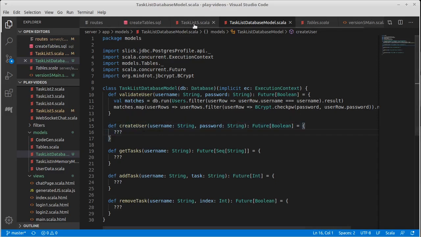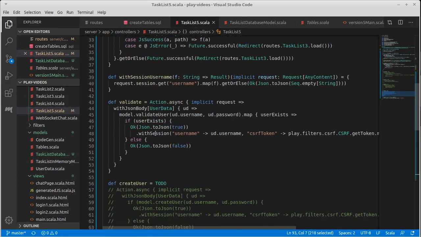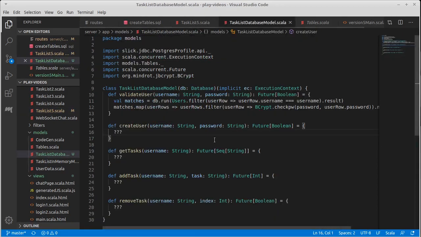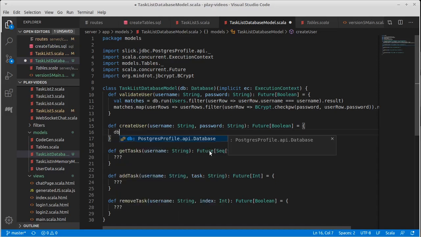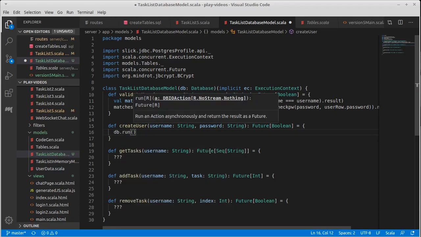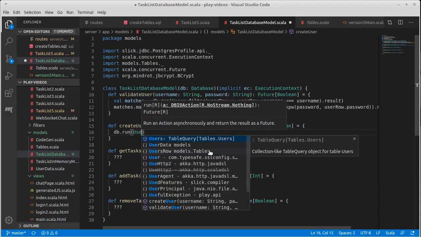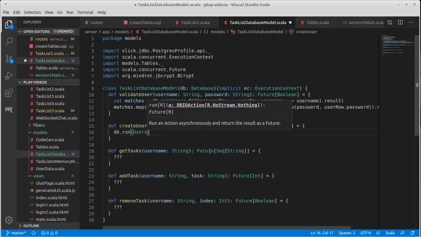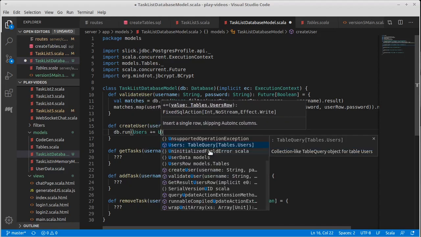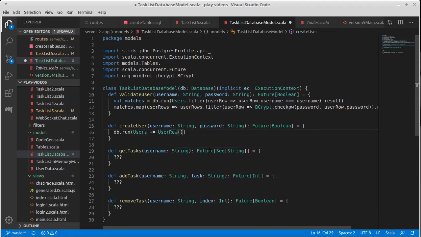In order to make this happy, we have to add one more method in here. We have to be able to create a user. And in our task list 5, we have a validate. We'll have to fix create user here. In some ways, it doesn't really matter how we do this. Create user here is just supposed to add a new element to users. Once again, this is a db.run. And to add something, this is one of the things I love about Slick, is you just say users plus equals an appropriate user row.